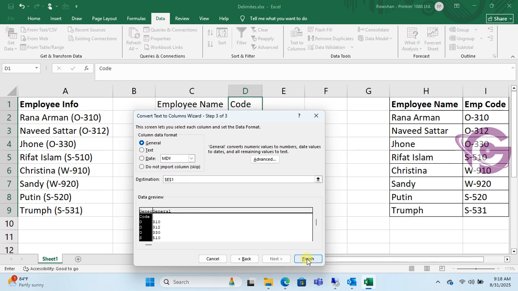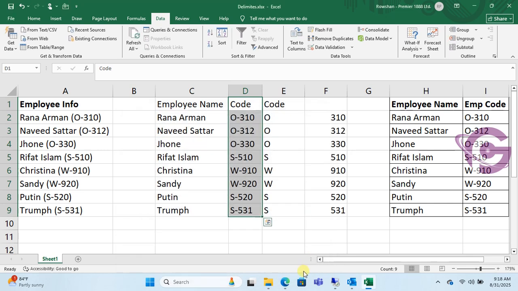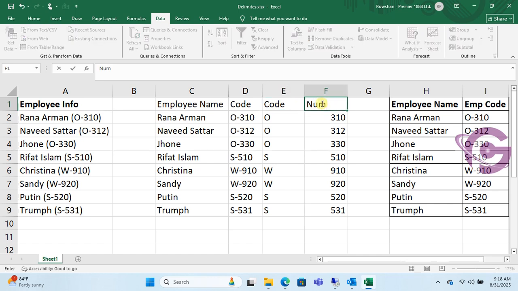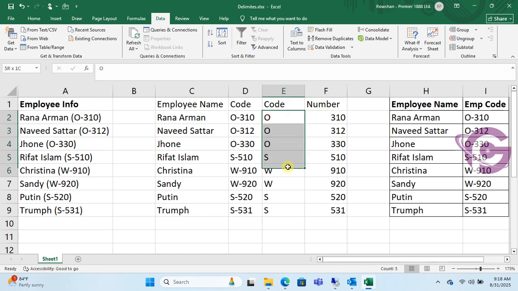Click on Finish. Yes, you can see the code characters are in E column and the employee code number is in the separate column, F column. Okay, I hope you understand well how to split text in Excel with specific number, character or alphanumeric characters.